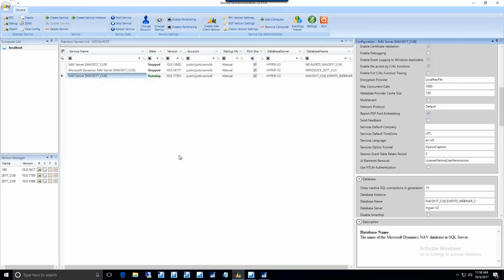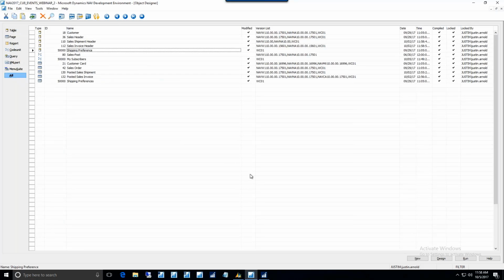So I'm using the NAV Service Tier Administrator here to run my stuff. What I would do is I would come here and I would restart the service. Doing that is basically your way of just resetting everything, introducing the new stuff, and then having everybody just recognize each other and say that they're in place.